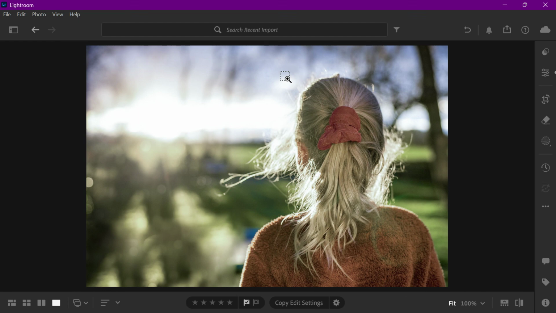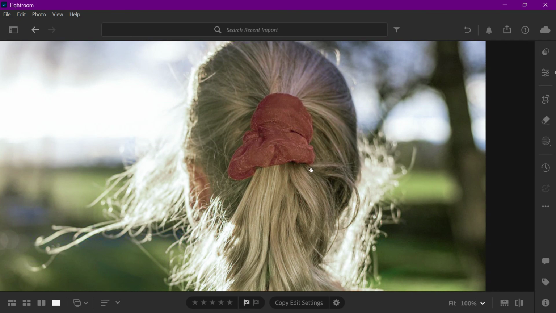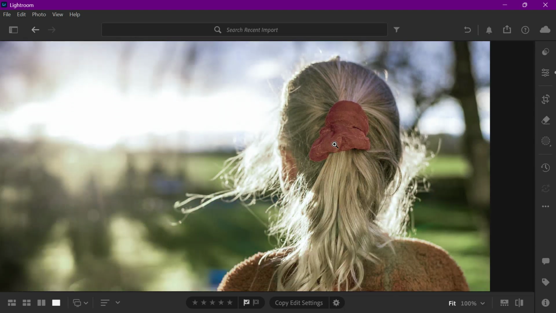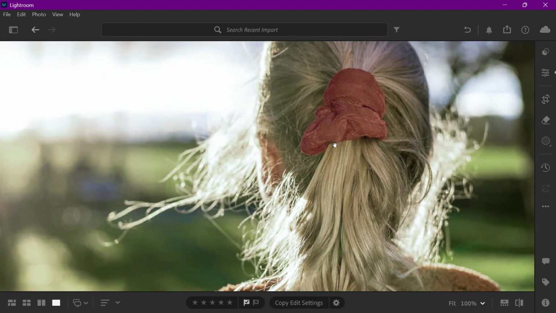To begin, press and hold the Ctrl key on your keyboard. If you're on a Mac, use the Command key instead. With that key held down, move your cursor over the area of the image that you want to zoom into. You do not need to open any special menu. Just position the pointer over the part of the photo you want to inspect more closely.